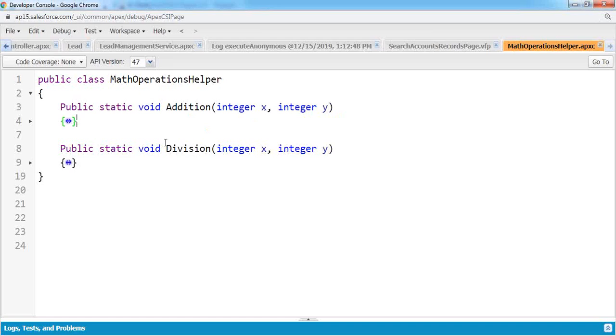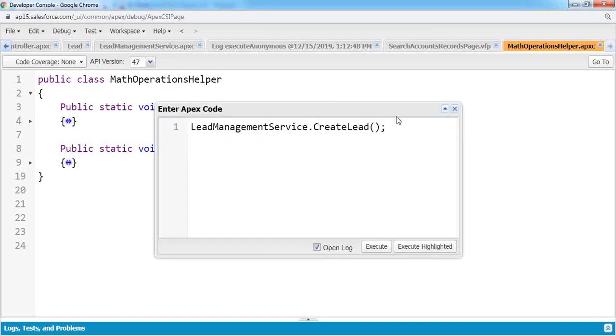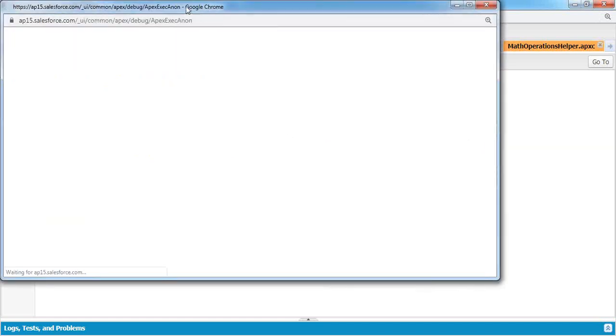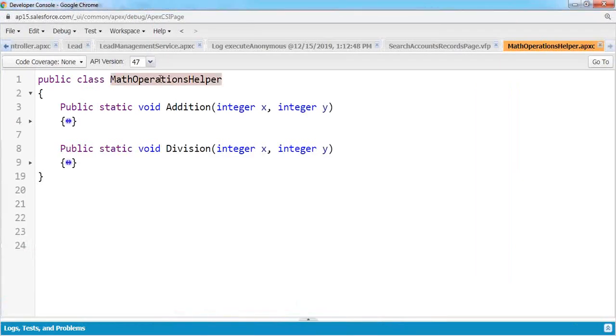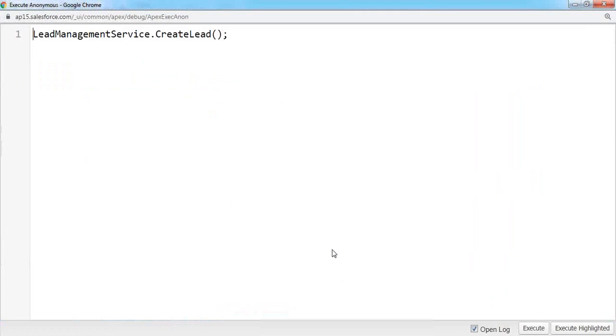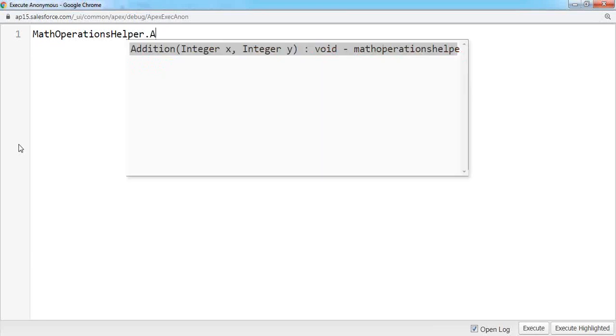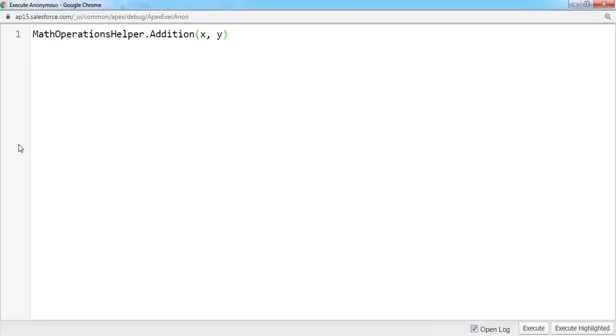Now let me execute that by using the execute anonymous window. My class name is math operations helper. Let's go to the execute anonymous window. Math operations helper dot, what is that method name? Addition method here. Okay, addition. How many input values to supply?